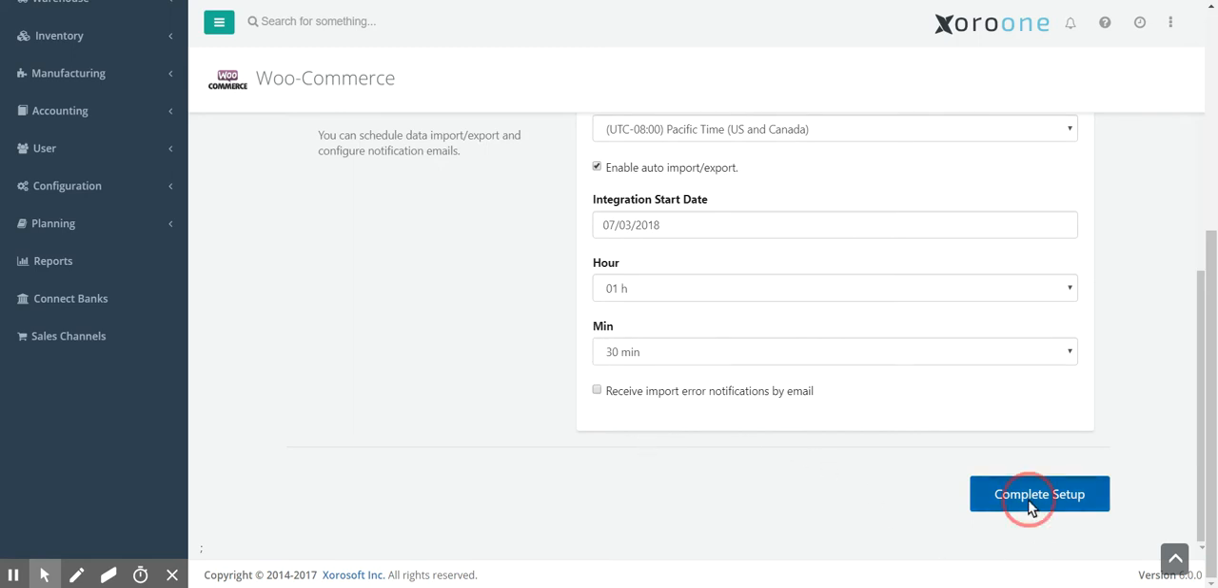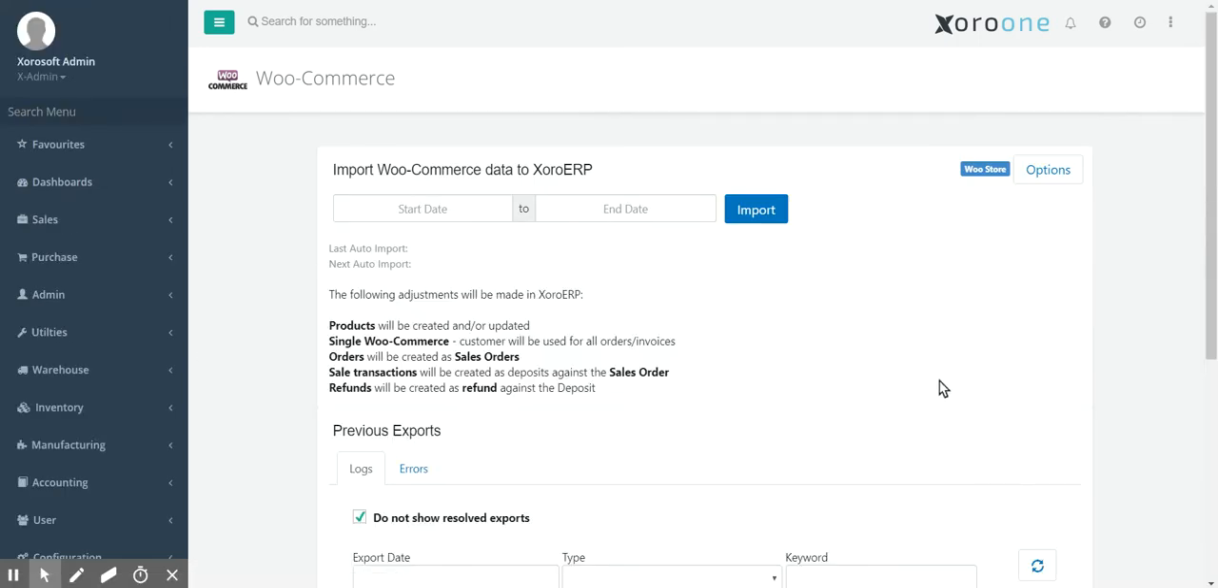So now hit complete setup. And there you go. So now your WooCommerce is set up, and you're pretty much ready to go to manage your WooCommerce orders from your Zoro system.